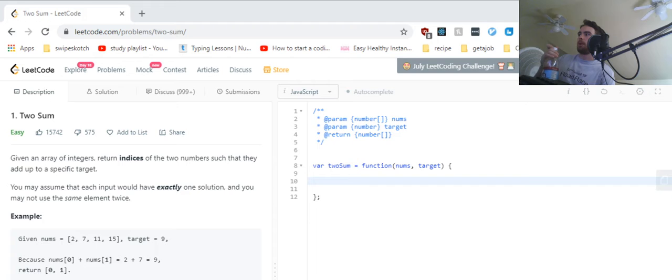Today we are going to be solving Two Sum, one of the most famous LeetCode problems. I think it's like the most LeetCode problem. So let's go ahead and tackle this problem.